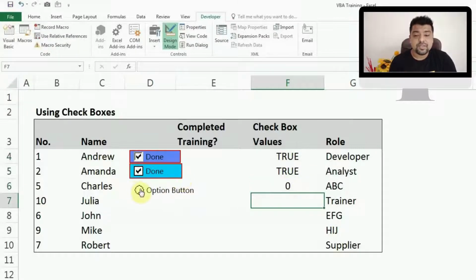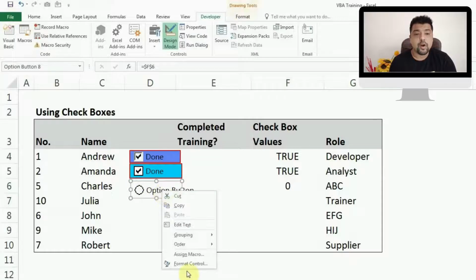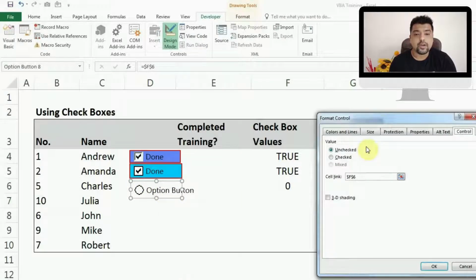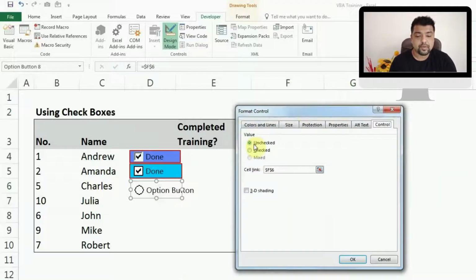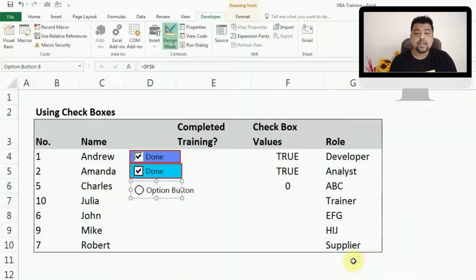One more difference is that once you click on option button, you cannot uncheck it from here, right? Either you have to change the linked cell's value, like in my case, I change here and you can see this is unchecked. Another way to uncheck is right click, again format control, and click on unchecked here, right? So this is about this property.